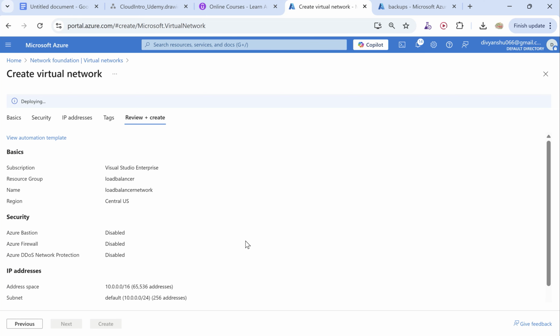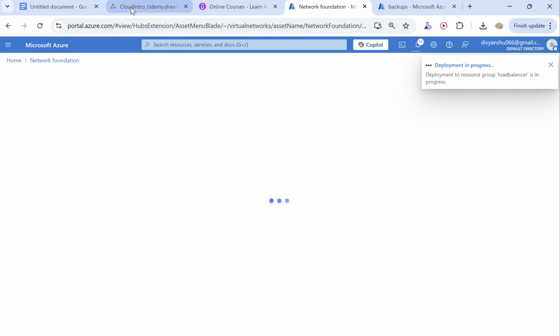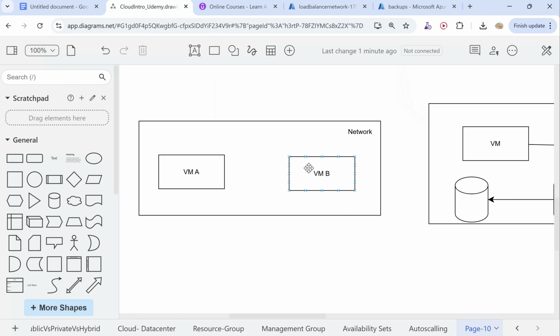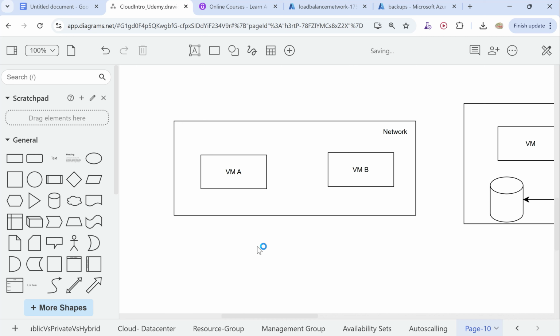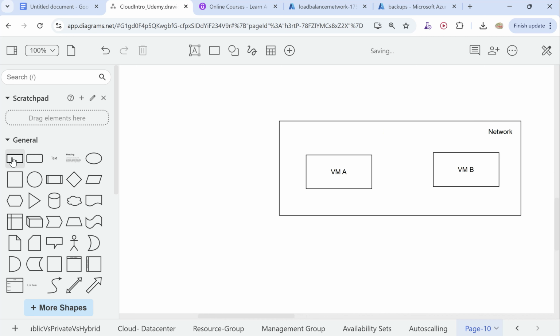Now, once I have my network with me, I'm going to create these two machines, machine A and machine B. That will be the next step. I'm going to write down the steps we are doing because it's a big demo, so you should not get confused. The first thing we do is create a virtual network, in short VNet. Then I'm going to create 2 machines. These are the steps I'm going to do first.